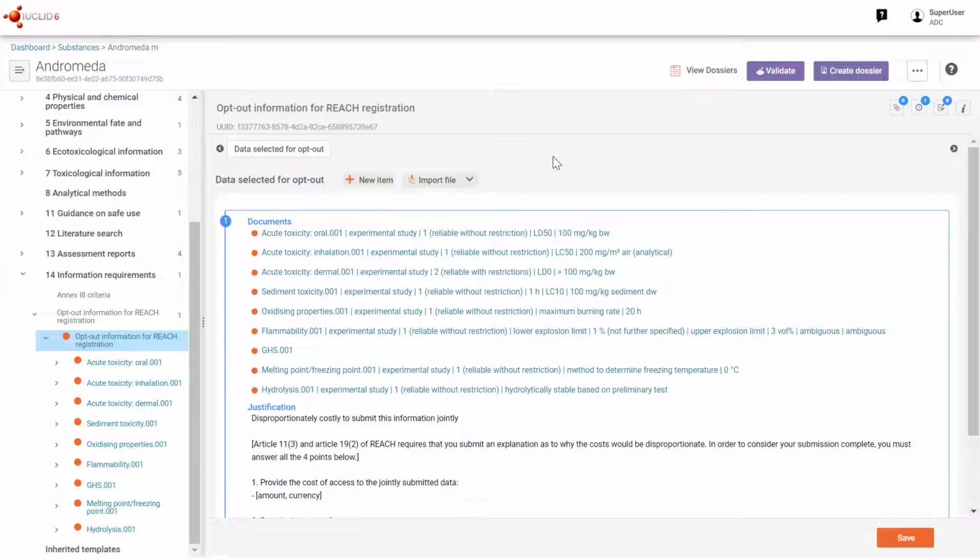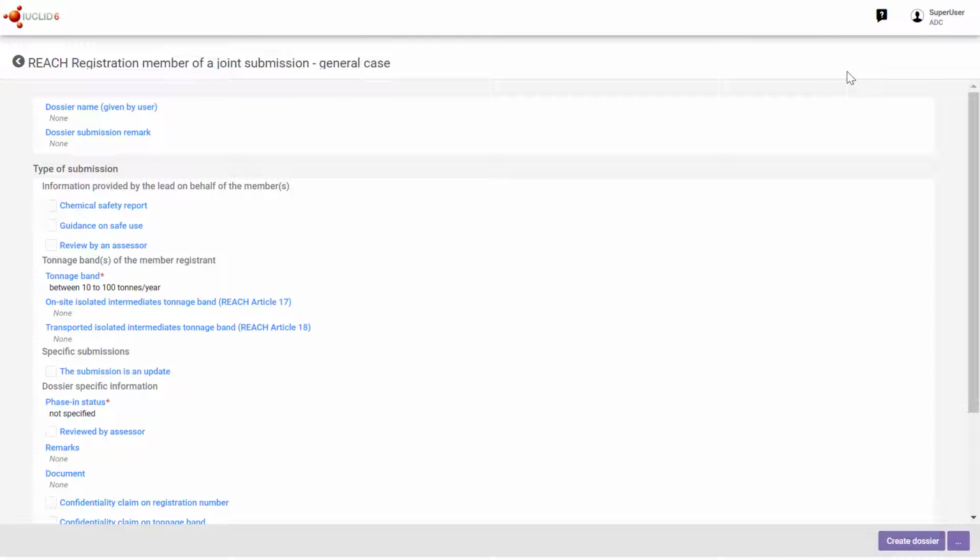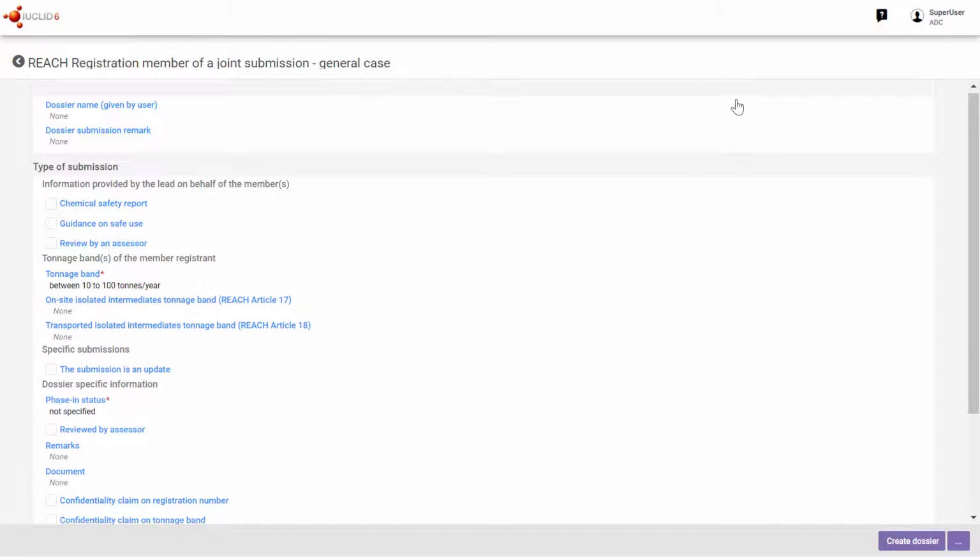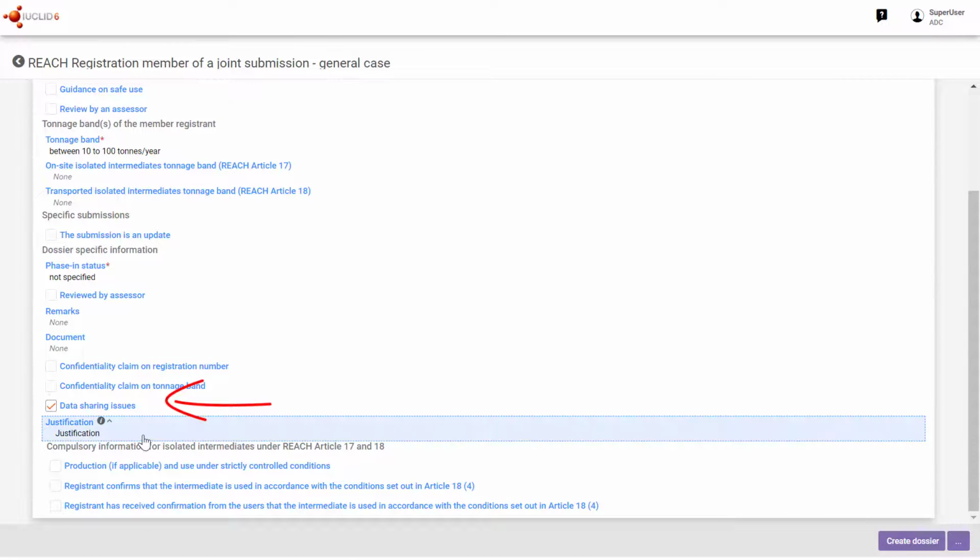To add endpoint summaries for Section 6 and 7, click Create Dossier. Fill in your dossier header information. If you're registering a full opt-out and you have a token provided by the agency, you need to also select the checkbox Data Sharing Issues and provide an explanation in the Justification field according to the instructions provided by the agency.